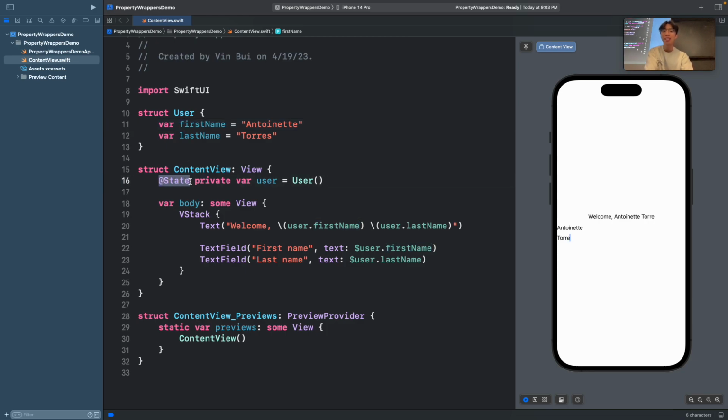And I used the @state property wrapper that contains the instance of this user object. And the text field creates a two-way binding of the user's first name and the user's last name. And then, remember, this text does not create a two-way binding. It only reads in the value. So I don't use a $ sign in this case.